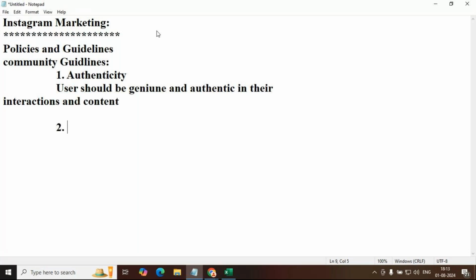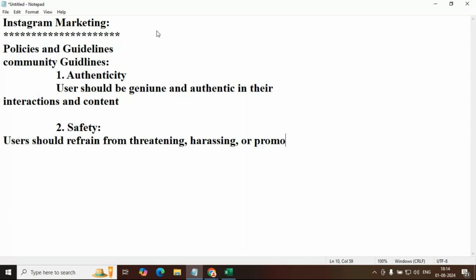Number two is safety. Users should always refrain from threatening, harassing, or promoting violence against others. If there is violence, then the guidelines will be applicable.